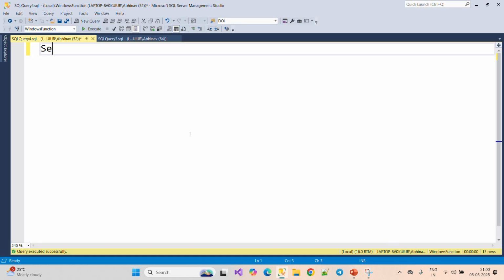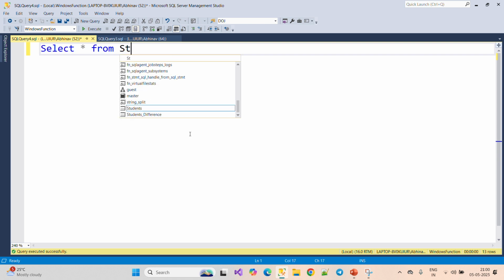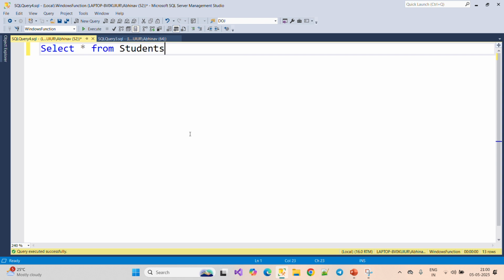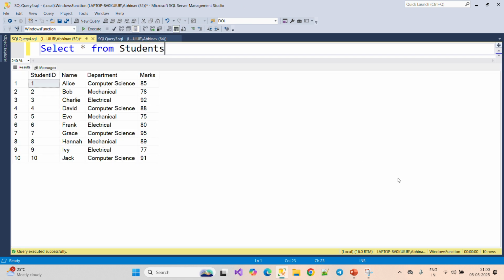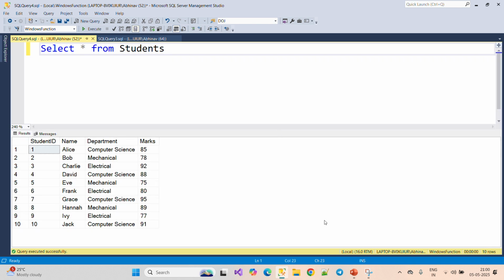So basically here we have some records in the students table. So select star from students table. Now here you can see we have around 10 rows. Okay, now if you want to distribute these 10 rows into three equal parts, then how will it be divided? So for that we will use the n-tile function. Okay, so you can see what the n-tile function is doing and what the output will be.